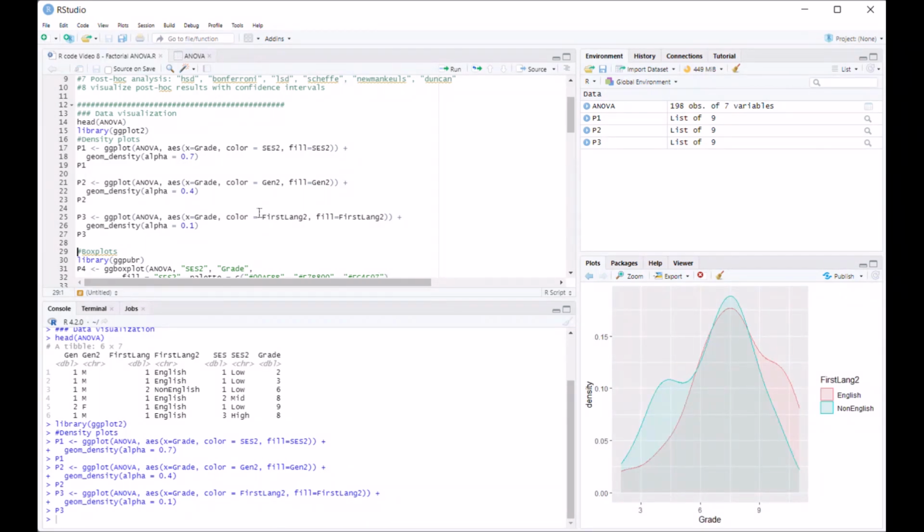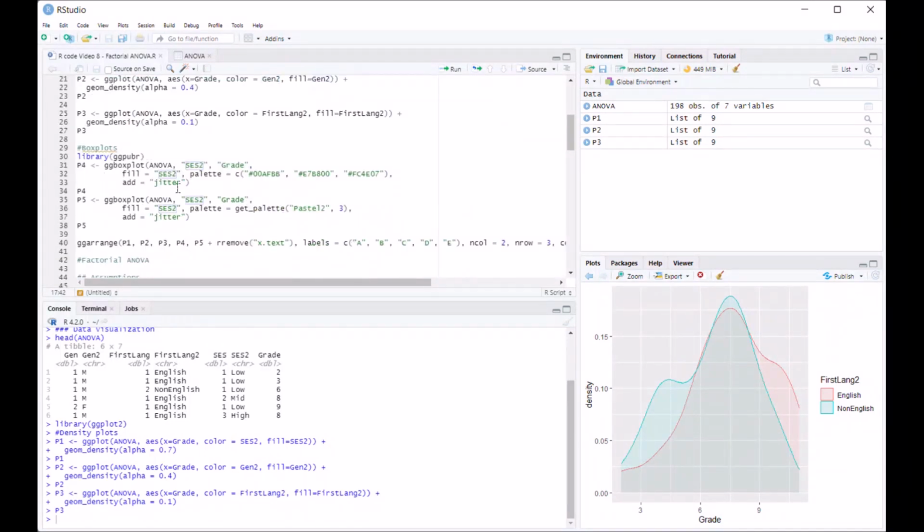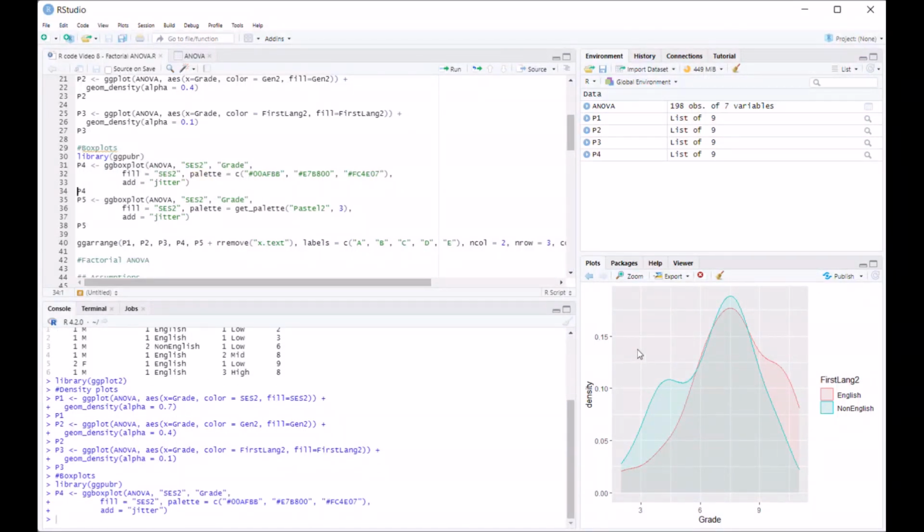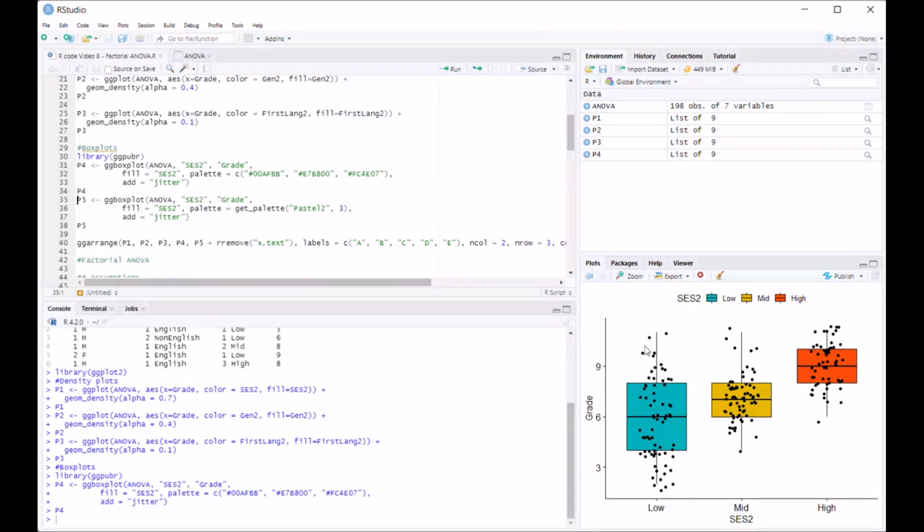So in conclusion, there are three independent variables. As you saw, one of them has 3 levels, SES, and the other two have 2 levels. Now, in the same way, you can also generate box plots. You can first open ggpubr, and I did it, and then run this code to get box plots and P4. Yeah, and this is the box plot.